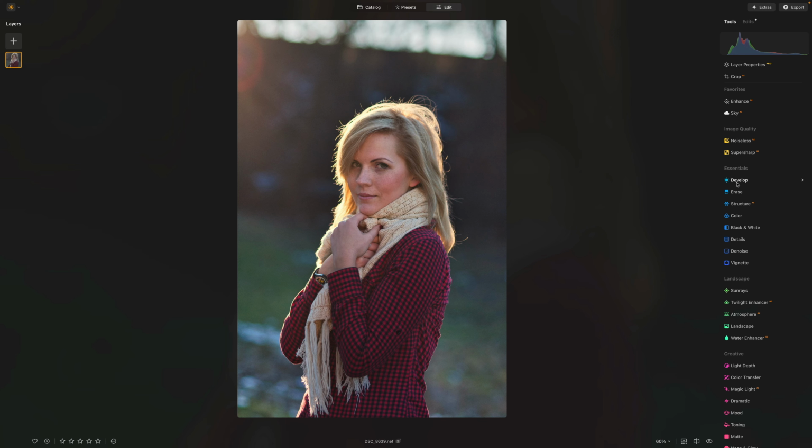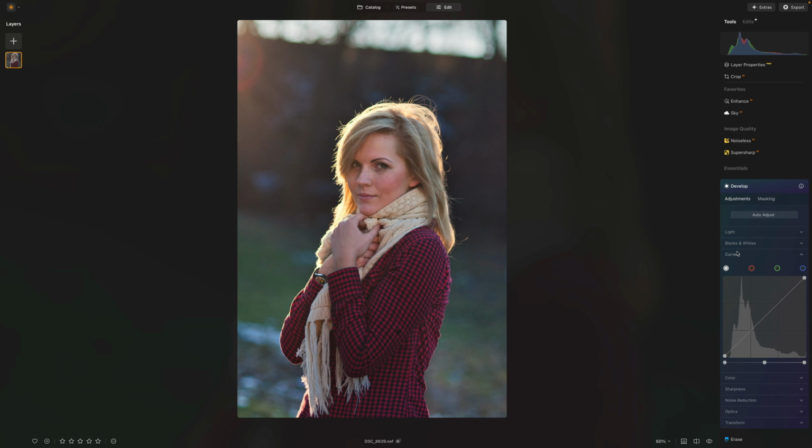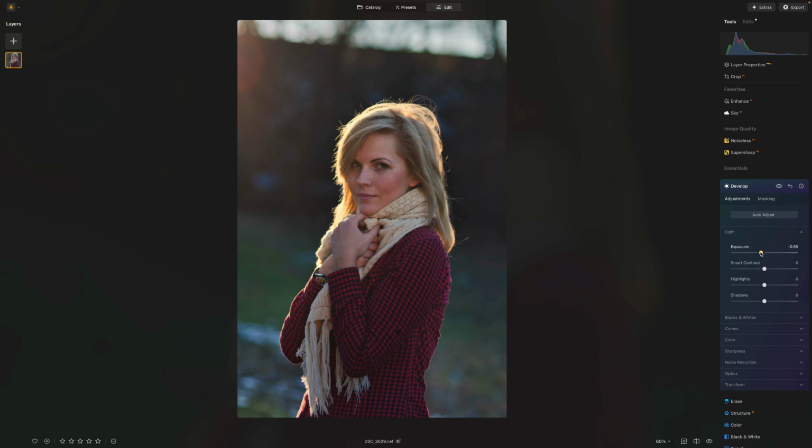So I'm going to grab a develop tool, and I am going to come over to light, and I'm just going to pull down on the exposure. We're going to darken the background quite a bit here, even though we just used the Enhance AI to brighten that up. And I think that that looks pretty good for now. We can always come back and readjust it.